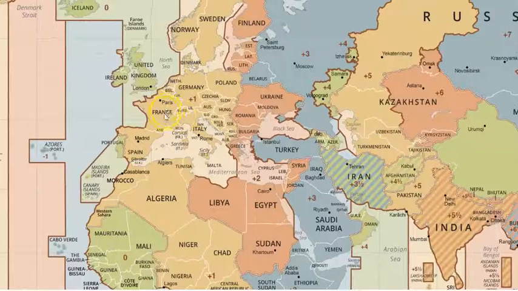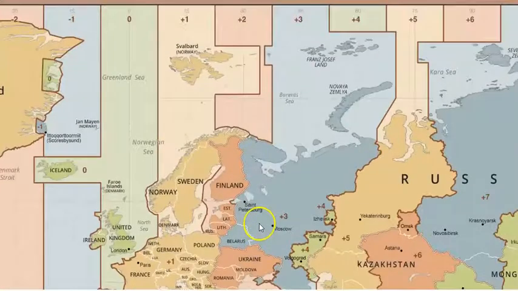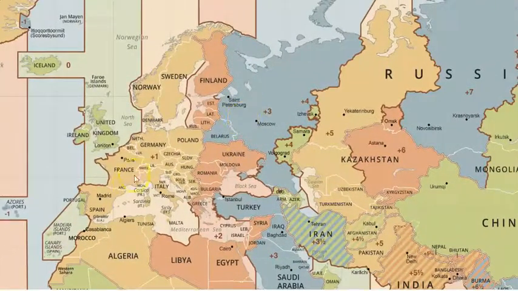So if maybe you want to do a road trip from France all the way to Ukraine, that's going to be adding an hour to it as well, because you're going from left to right. But if you go from Ukraine to France, you're going to be subtracting the time. It just really depends on which direction you are going.